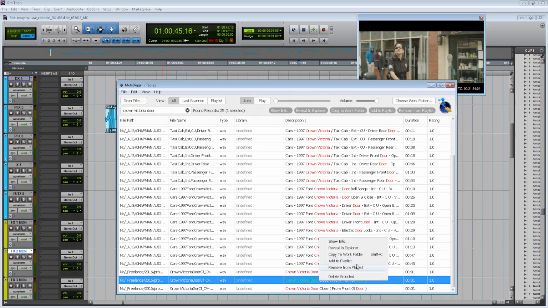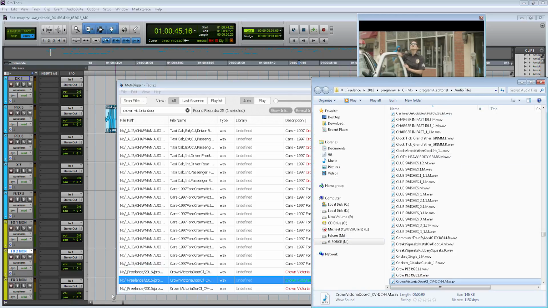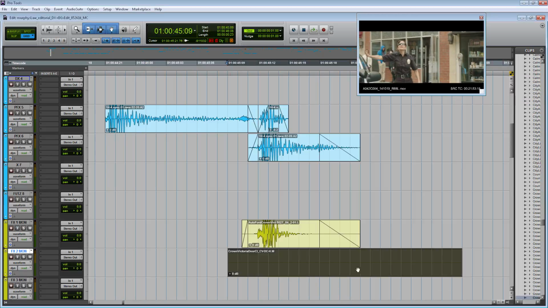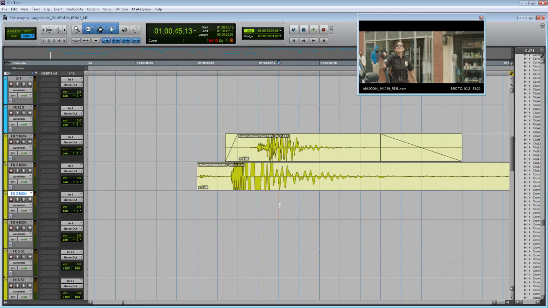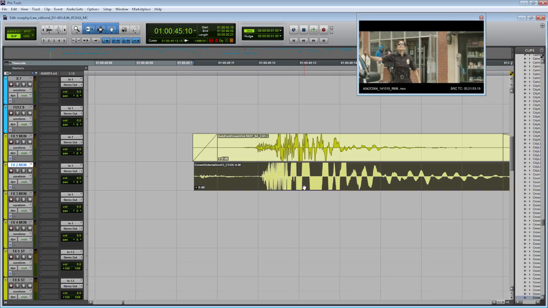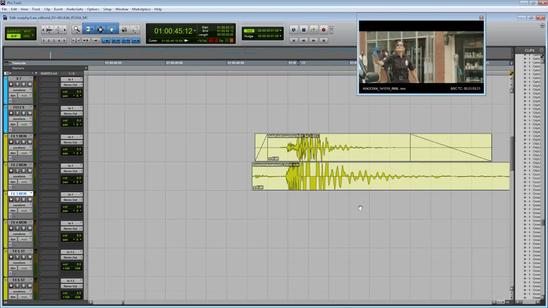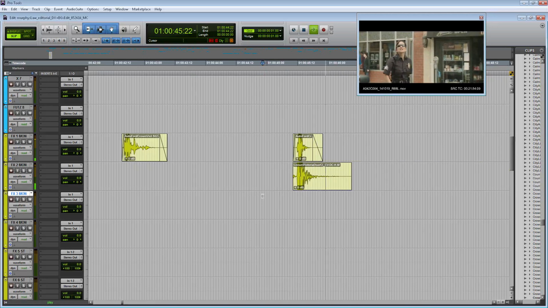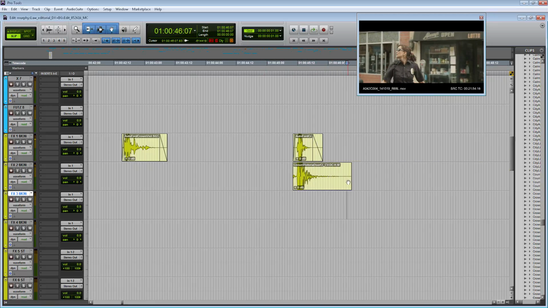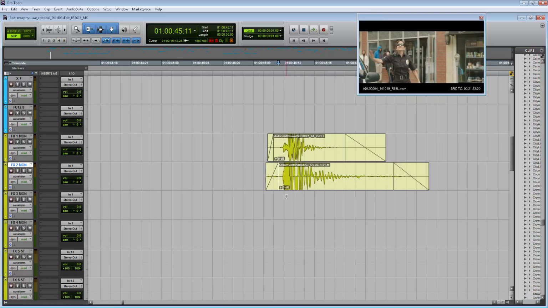I kind of like that one. And you can also, again, hear how it's a different pitch. So we'll pull this in, throw it underneath, go back into slip mode, and line up the peaks. And now you can really hear how that sound effect is definitely present within the scene.